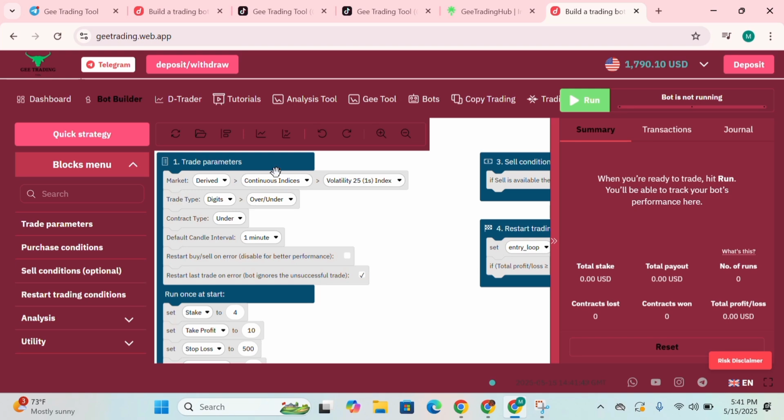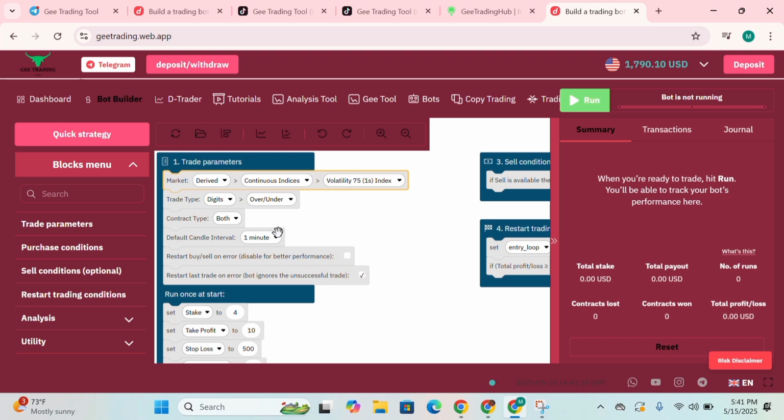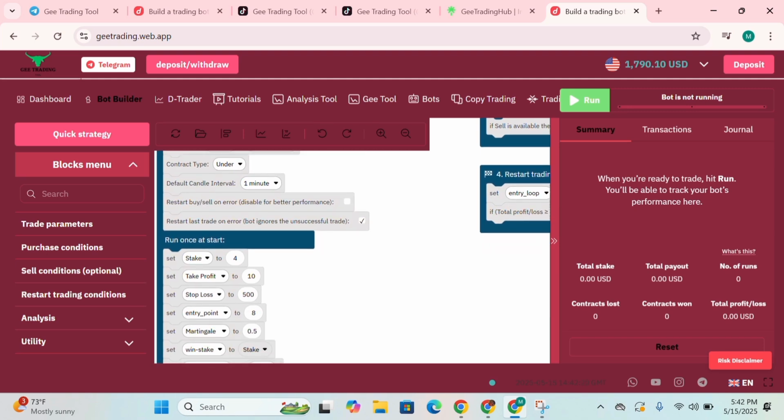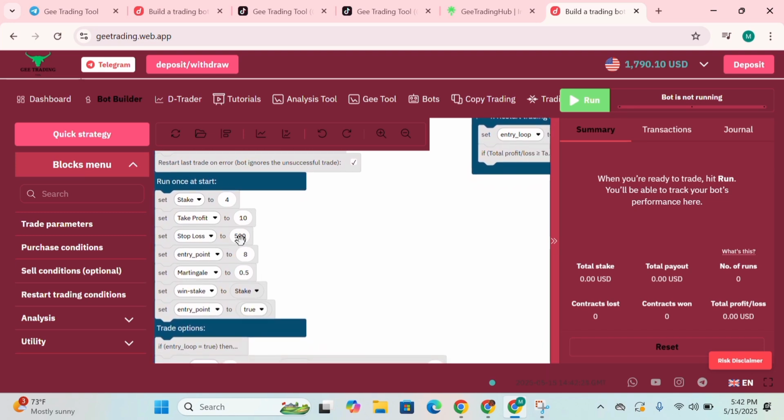You come to the market and change to volatility 75, it works perfectly in this bot. Under trade types, you can change to any trade type that you want: over, under, even, odd, matches, differs, and all of that. The bot is built purposely for trading under 7, so over and under. The contract type is here, you can change the contract type to under. Then you scroll down, make sure you don't click the blocks, and change the stake. Say, for example, I have $100, that is $100.